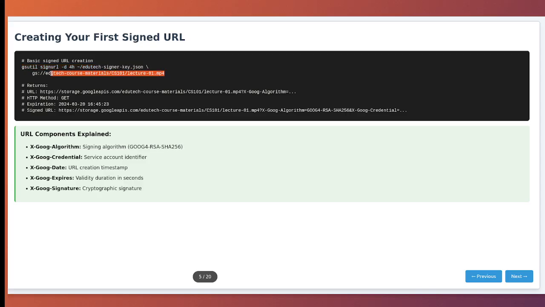The -d parameter sets a 4-hour expiration, which is perfect for a lecture viewing session. We're signing a URL for lecture1.mp4 in our CS101 course. When you run this, you'll get a long URL with authentication parameters. Students can use this URL directly in their browser or video player. After 4 hours, the URL becomes invalid, even if someone shares it on social media. The beauty is that we can generate different expiration times for different use cases.